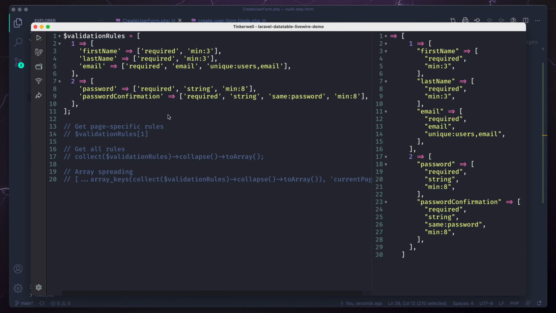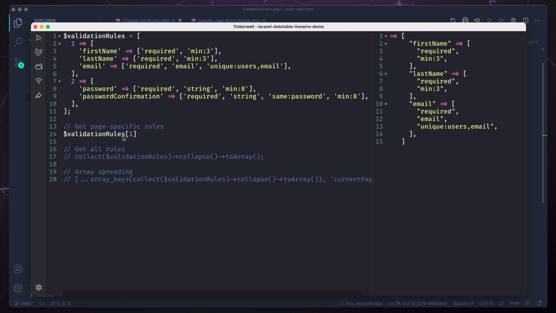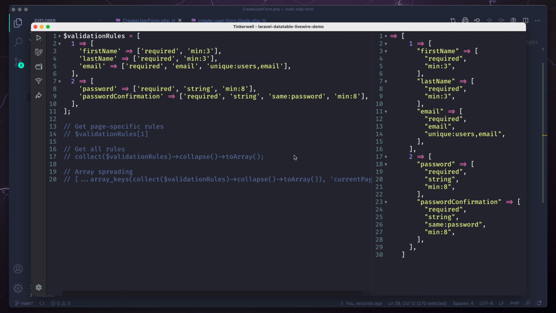So within Tinkerwell, what I've done is I've actually copied in the validation rules here. And as you can see, it automatically just kind of runs it, and it's giving me the same thing back here. Now, if I want to just grab one specific page's rules, I could just use it like an array with the key. If I want to get all rules like I need to for the this arrow validate, what I need to do is just collect them.